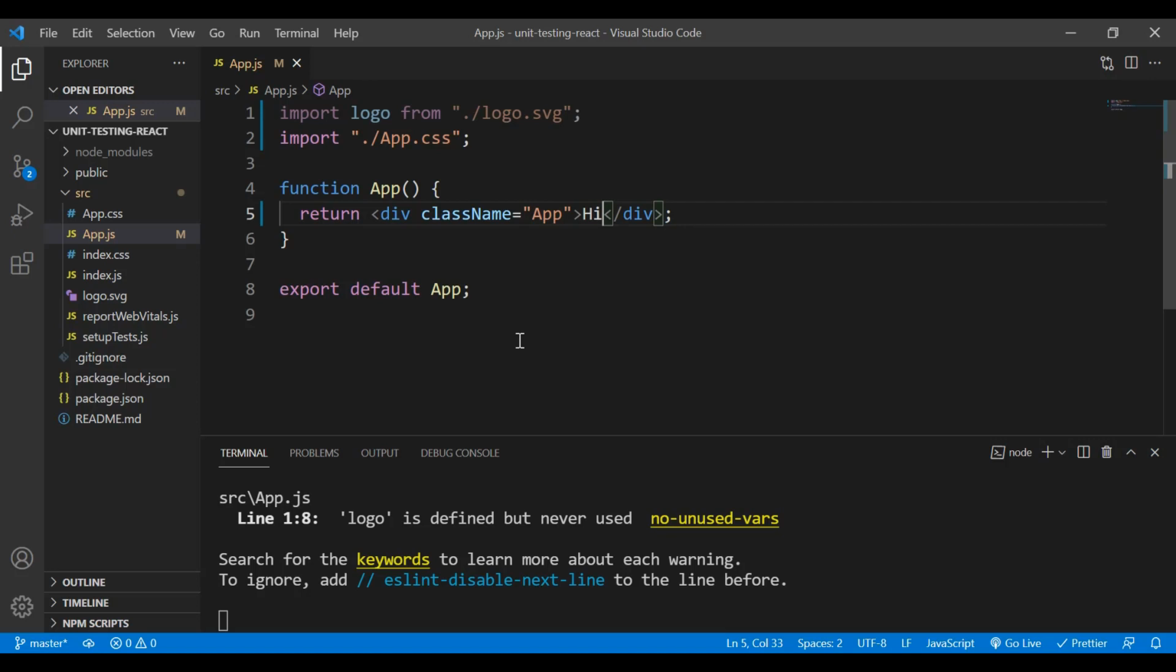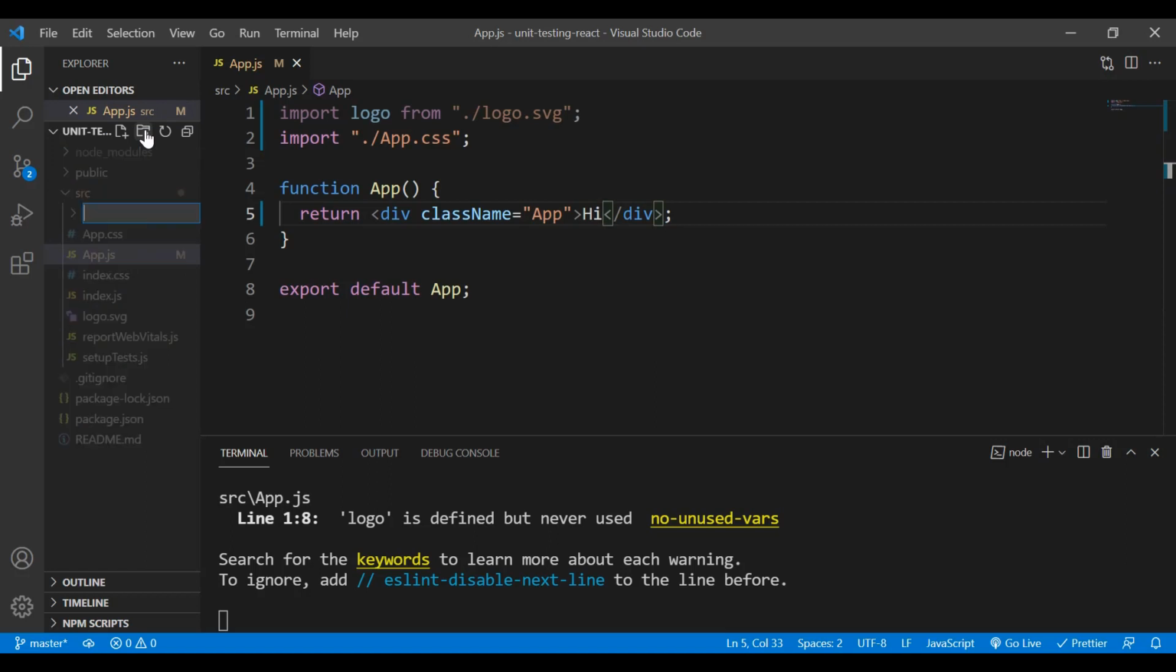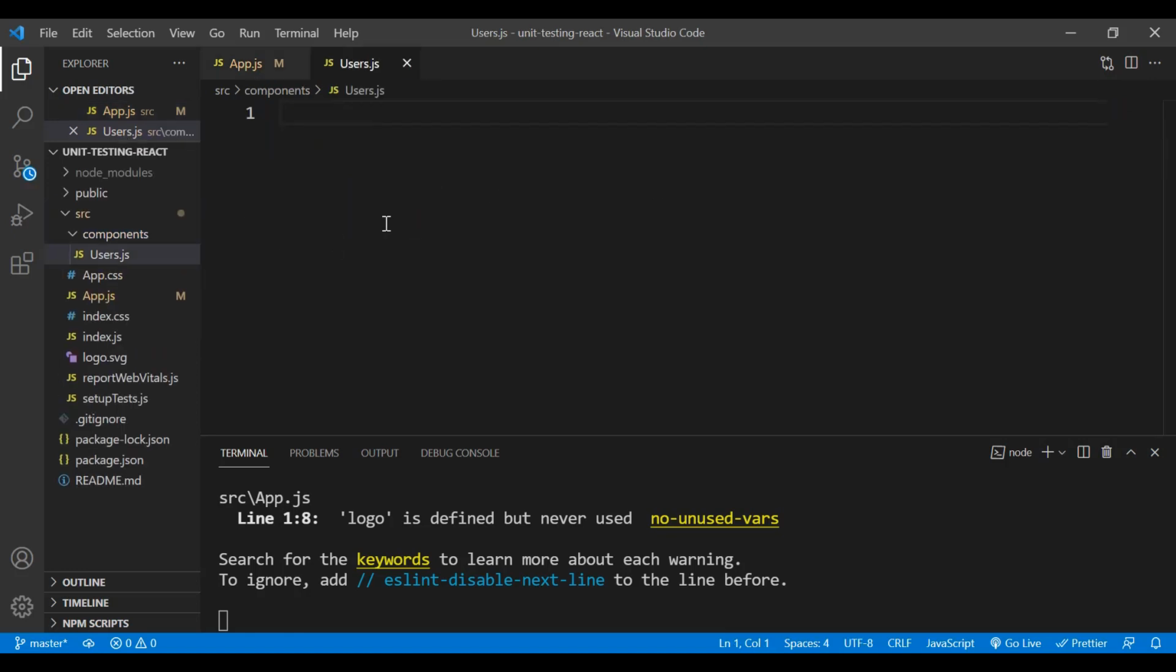So the first thing that I'm going to do here is to create a new folder. We call this the components folder. So components, and inside the components I will create a new component called Users.js. Let's use a capital letter, so Users.js, like that. And I will create the functional component.